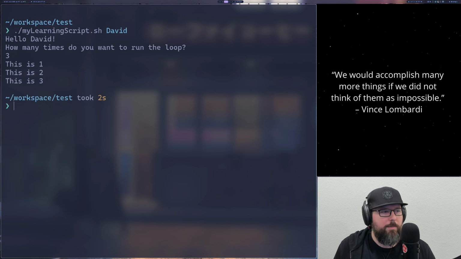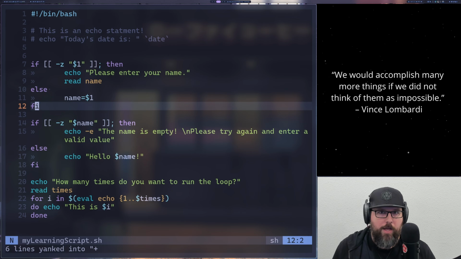And we'll say 3 times this time. So now that we have a variety of tools in our toolbox, I want to go through this script and make it a little bit better.